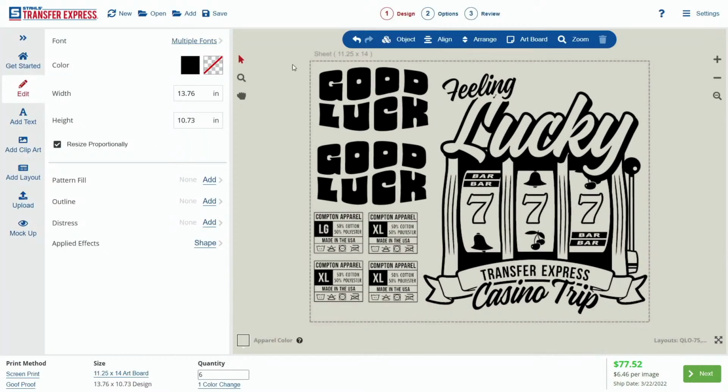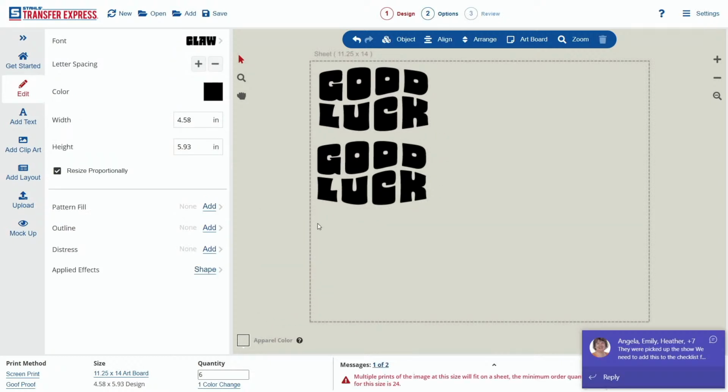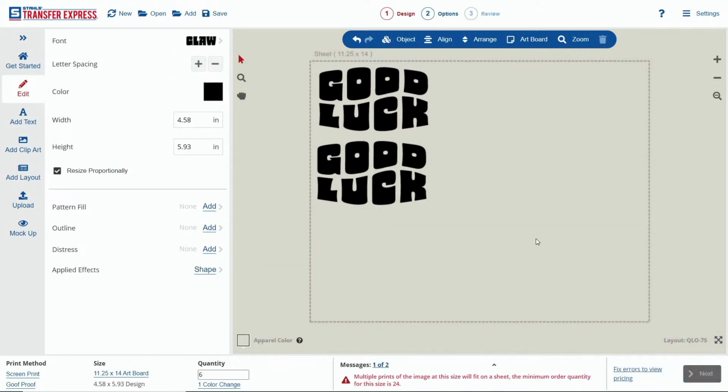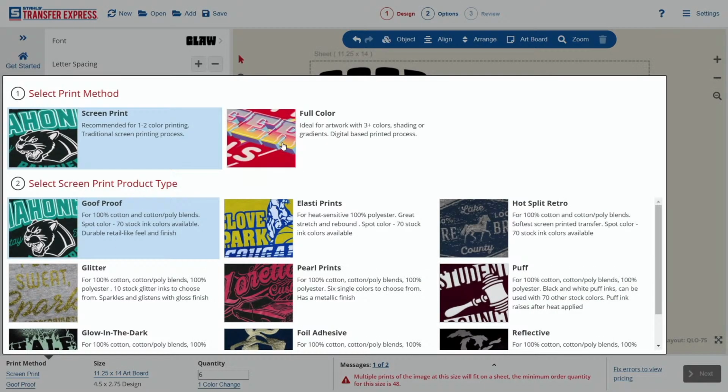I lost my mouse there for a second. And let's just say we want this good luck as a sticker that we're going to hand out to all of our friends so they could wear it on their jackets or on their bags or anything, just so they were ready to go. Here we go. We got it down, and let's just switch our print method.